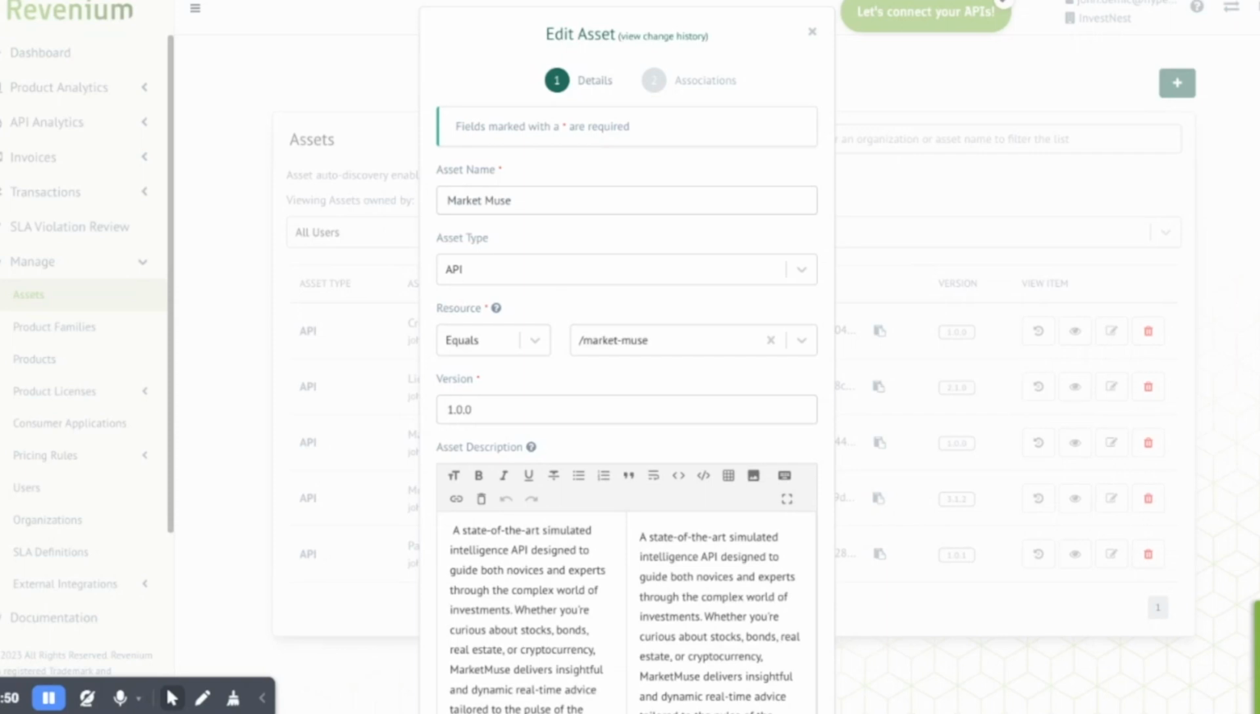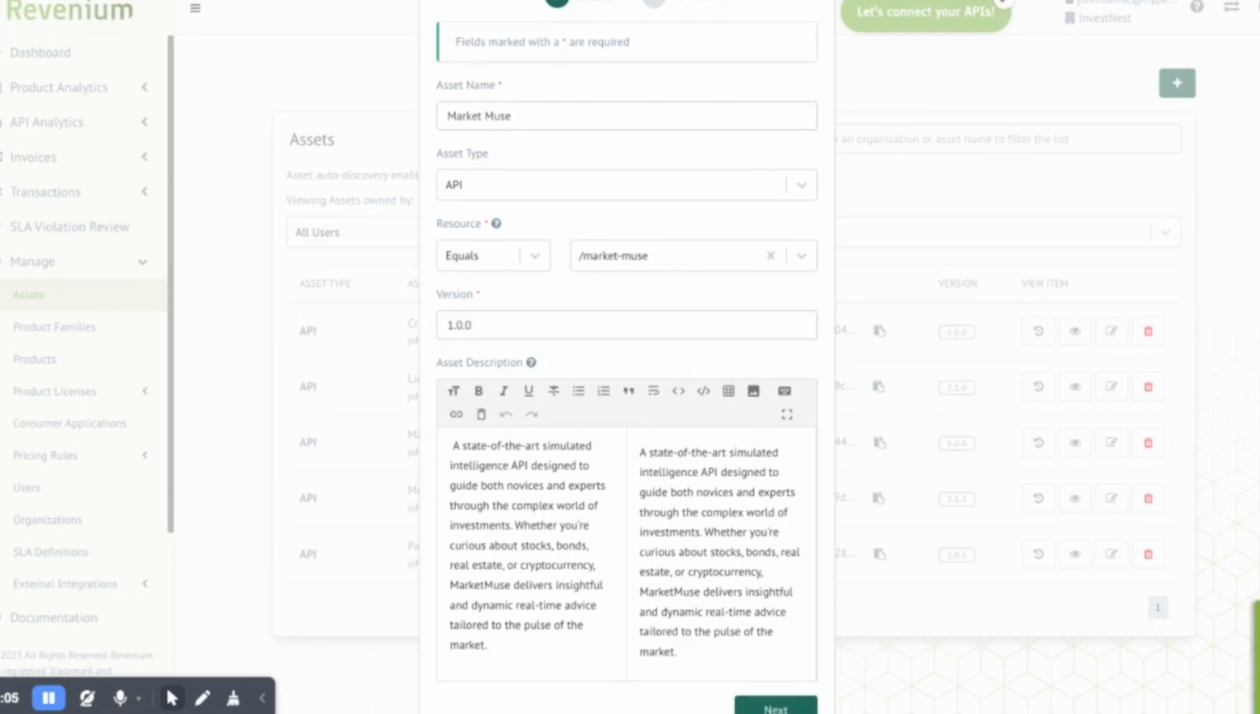application. The version here is obviously set to 1.0.0. And then finally, we have the asset's description. This is the description of the API asset that will be displayed on a commerce portal for a potential consumer to get more information about the particular API.